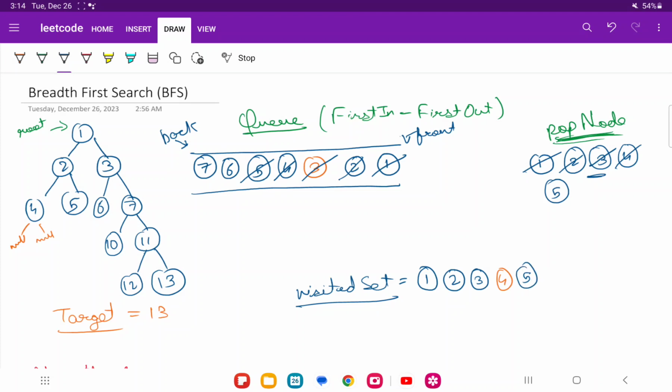What is the top of the queue now? 6. This is the node that we're currently working with, and this is the reference that we're working with. Is this the value that we're looking for? No. Then does this have any children nodes? No. So we don't add anything to the queue. We just update our visited set.